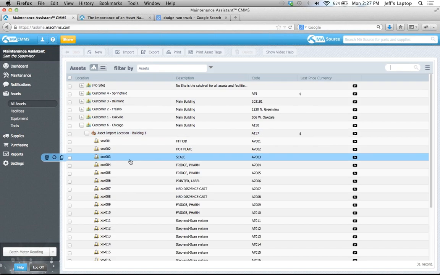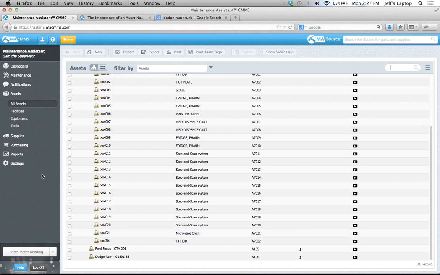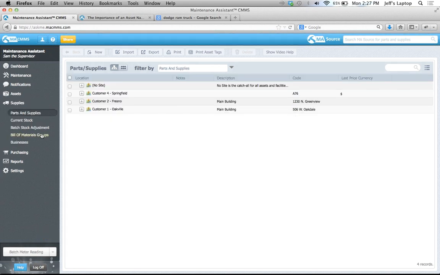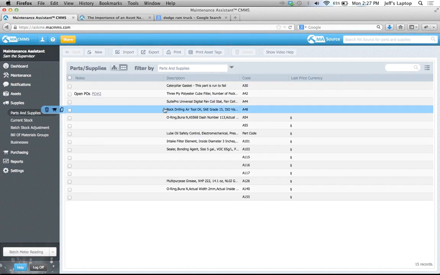Let me see if it worked. Hopefully it did. Do we see microwave oven? And there's microwave oven there. So that worked okay. So that's pretty much assets. Supplies are very similar, pretty much almost identical. You add them in much the same way. Let me just see if I can find a file or a part.